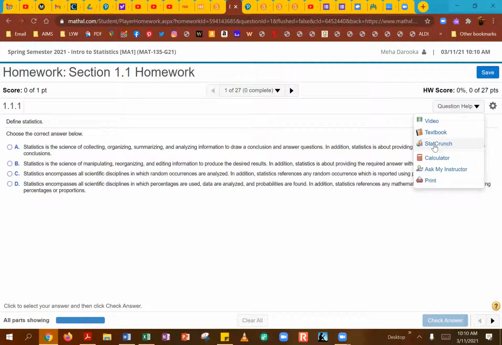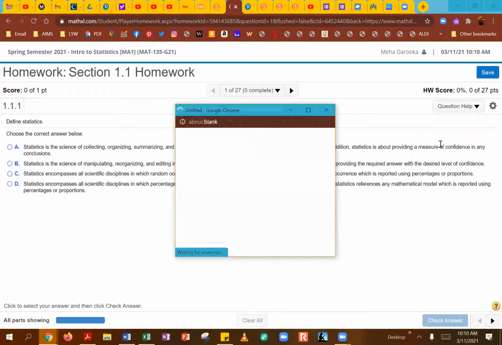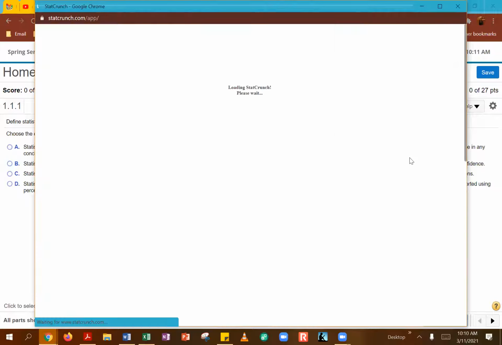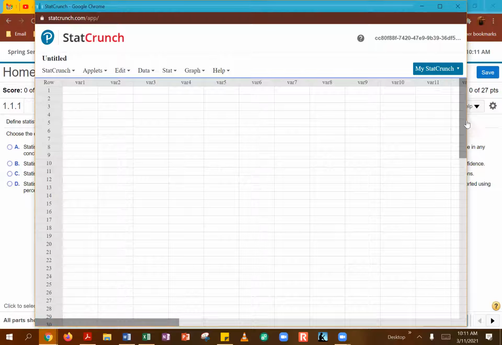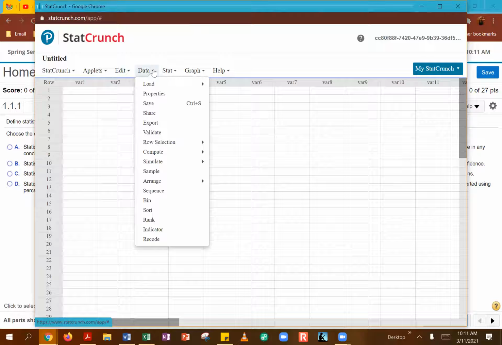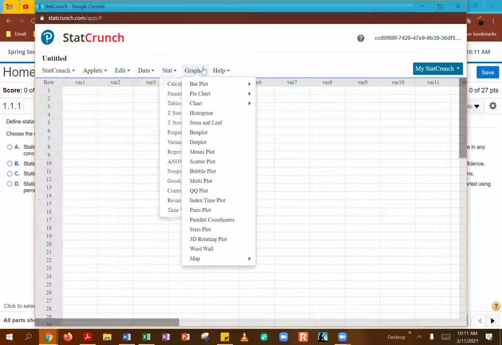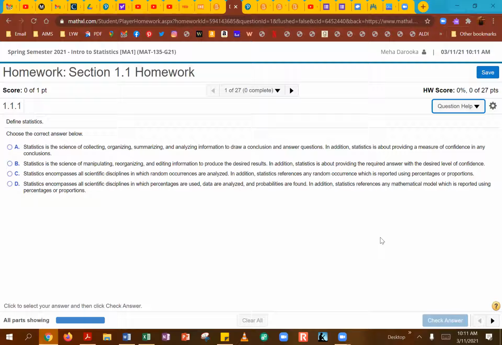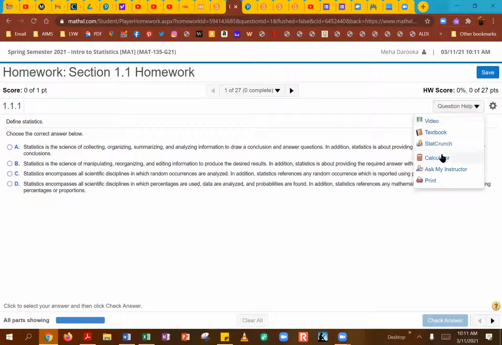You will see your StatCrunch option is available right here. You can click on StatCrunch, and it looks a lot like Excel or Google Sheets, but it has different calculations that you can do underneath these menu options. For the helpful link that I was showing you under course information, you can try and find different help in there. And then you've got your calculator.